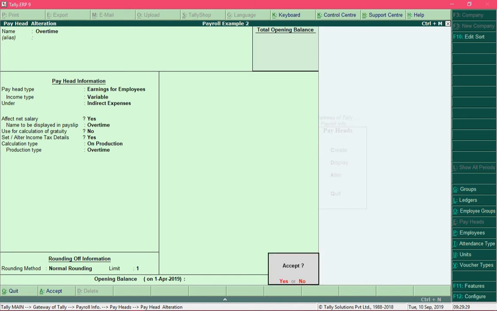At this point, we are done with the creation of all the earning payheads. In the next video, we will talk about deduction payheads like employee provident fund, employee ESI contribution, and deduction of professional tax. So we will discuss those deduction payheads and their creation.